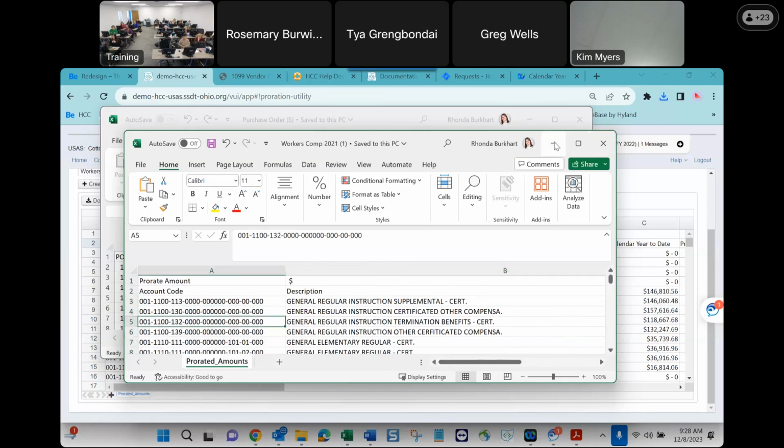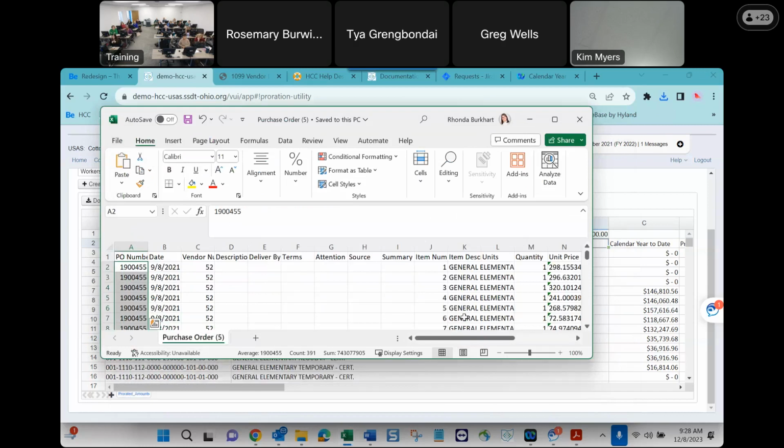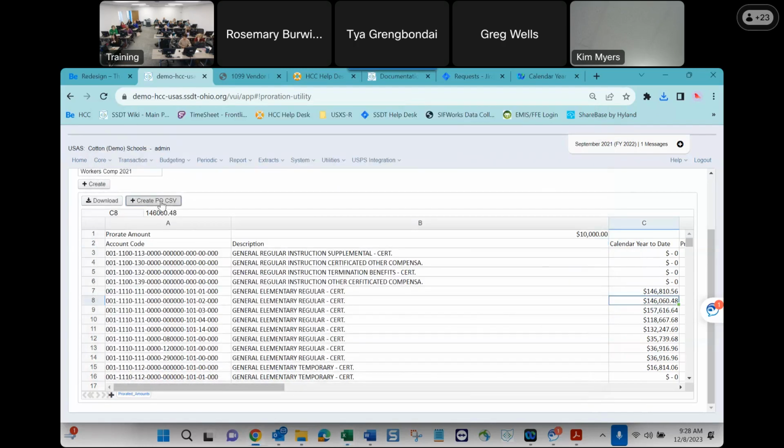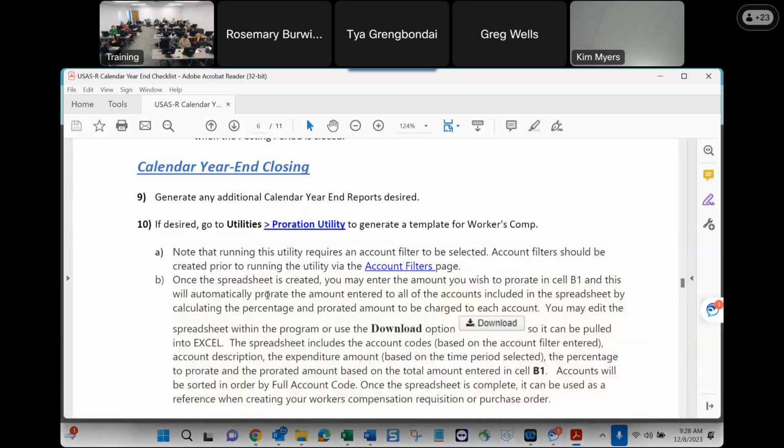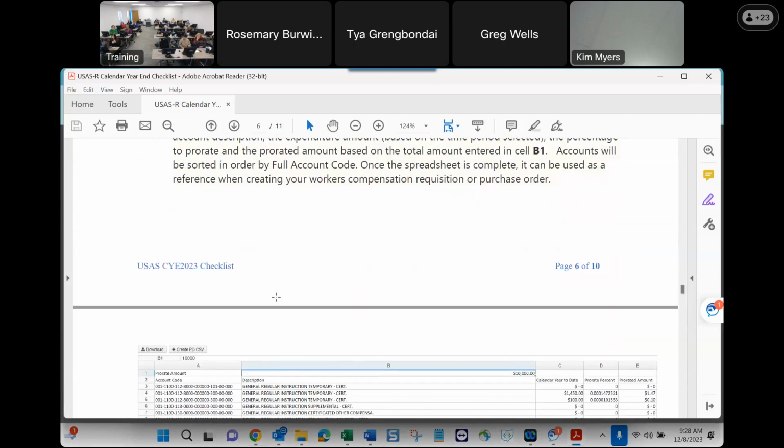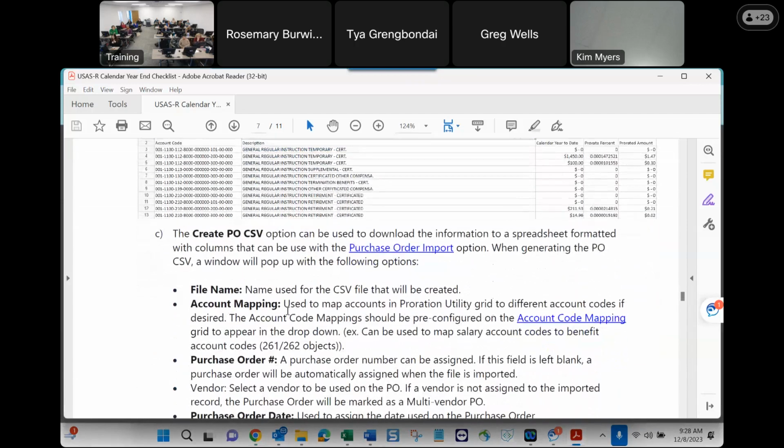So with that, the issue is the salaries accounts. They're not BWC amounts. So you'll want to do a create POCSV. I've got a mapping on there for the account mapping. That's for workers' comp. So that is going to change your workers' comp, and we're going to be doing the 261, 262 objects for workers' comp. So that changed it from the salary object to the workers' comp object.